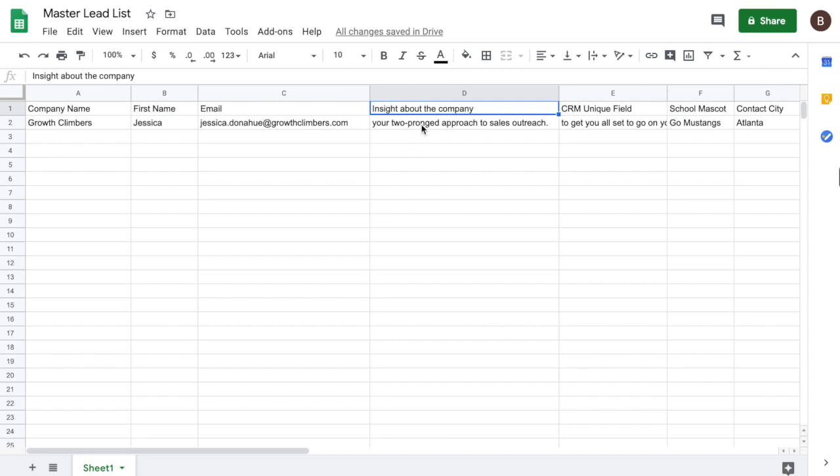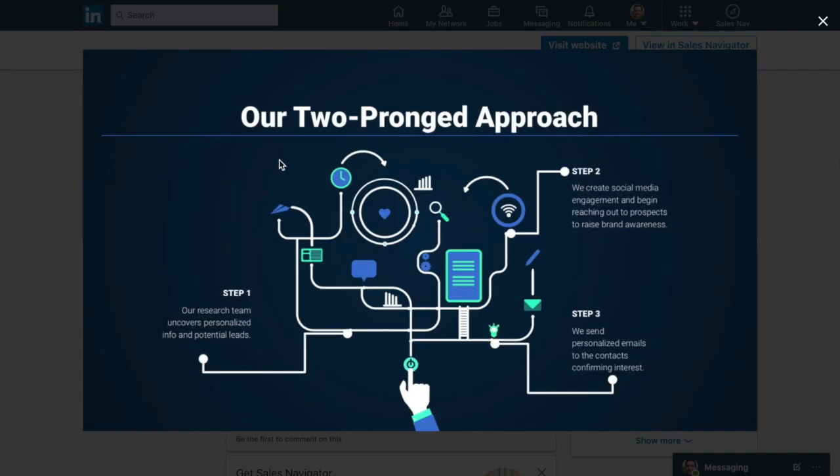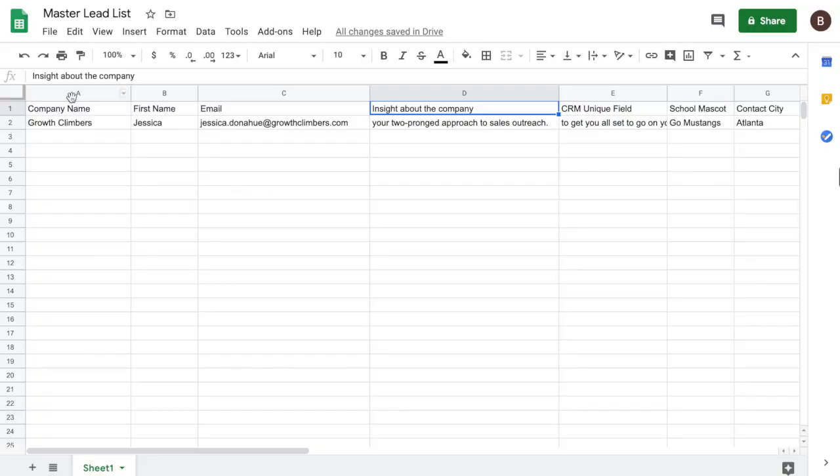So just real quick, it's insights about the company. My sample company here is Growth Climbers. How we got that is just clicking on their LinkedIn company page and seeing a recent article or something that they shared. In this case, it's this thing about this two-pronged approach. You don't have to spend a lot of time on it. Just know, hey, it seems like this company is very excited about their two-pronged approach. So we're going to add that into our Google Sheet in this column, insights about the company.